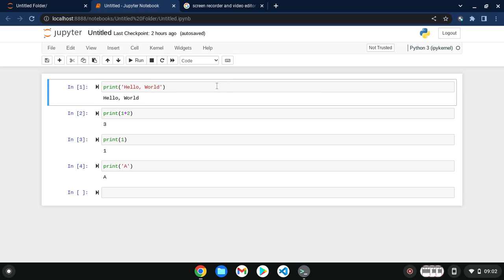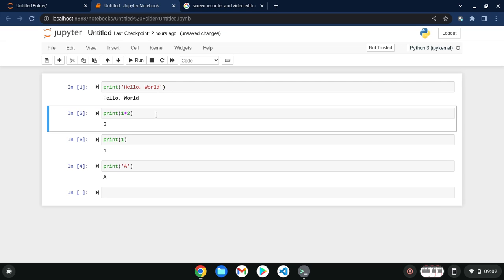In this there are two types of execution: one is shift enter and another is control enter. If you want to run this particular cell and move to another cell, then you need to click shift enter. Once you click shift enter, it moves to the second cell.